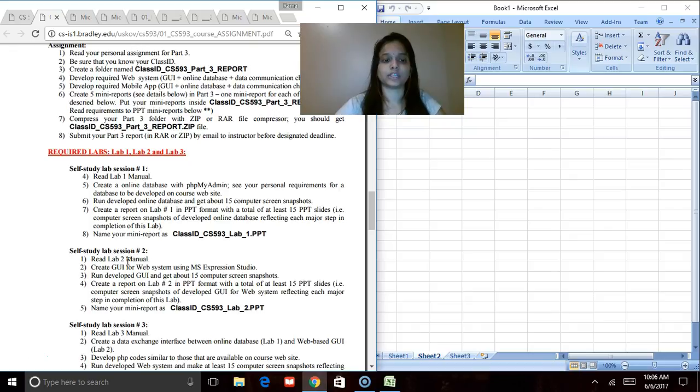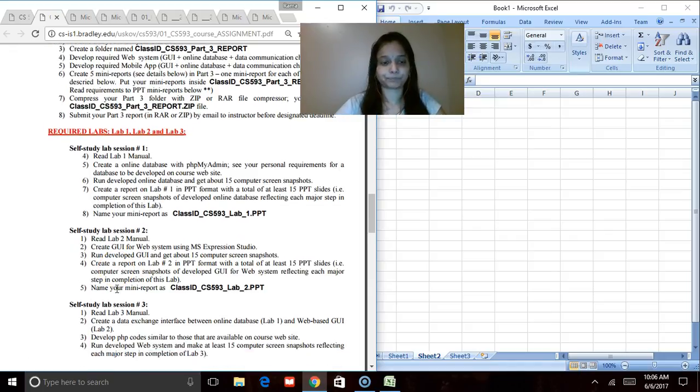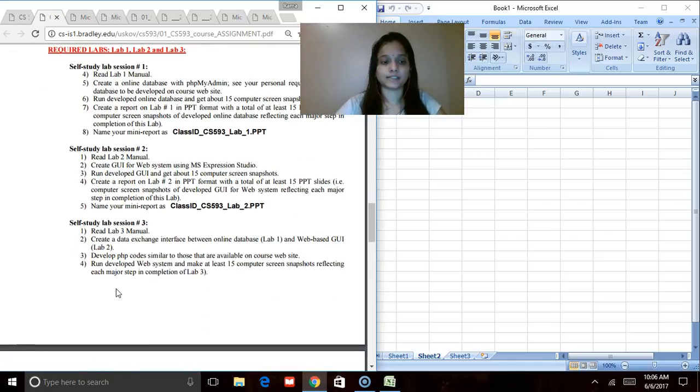Lab 2 is that you need to create a GUI of a web system using Microsoft Expression Studio. Use that tool and create a web-based app, a GUI. The next lab is about creating a data exchange interface between the online database and the web GUI. That is lab 1, lab 2, and lab 3 as given here.